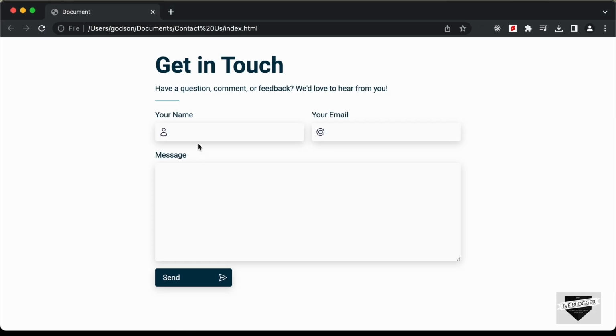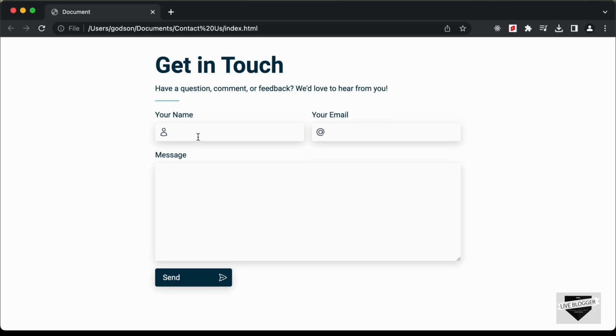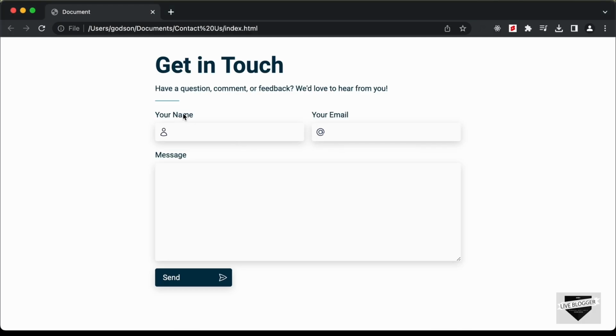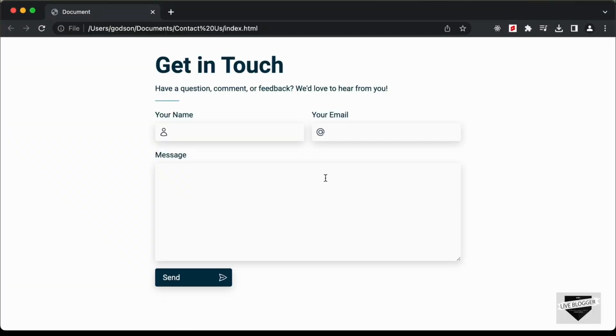Right, now in this top section we need to have this label and this input field for the name. So for this I'll just create a container division and let's give it a class of group. And in this we need to have the input field and the label. So I'll just type input and we'll set the type to text, and we also need to have this label. So let's create a label over here. And for the label we need to have the ID inside the for attribute. So here let's create an ID and type full name, and here in the for attribute let's type full name, and here let's type full name or your name.